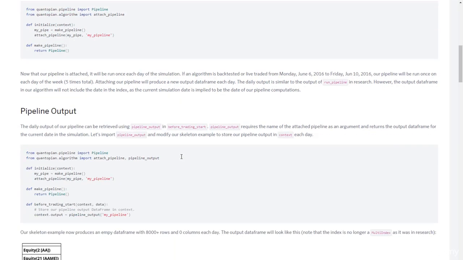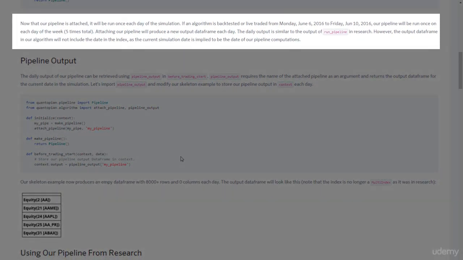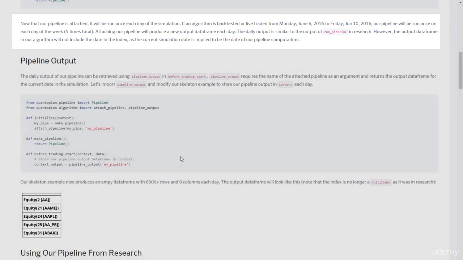Now that the pipeline is attached, it can be run once each day of the simulation. If the algorithm is backtested or live traded over a period, our pipeline will be run once on each day, for example on each day of the week, 5 times in total. The attached pipeline will produce a new output data frame each day. The daily output is similar to the output of run_pipeline. However, the output data frame in our algorithm will not include the date in the index, as the current simulation date is implied to be the date of our pipeline computations.